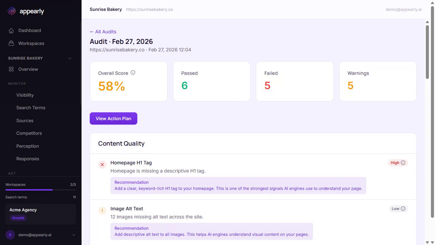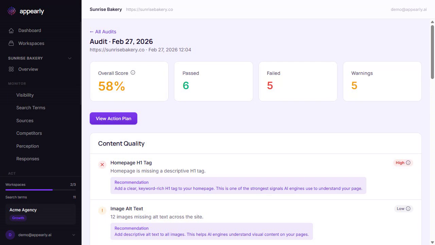Here's where it gets powerful. At the bottom of every audit, there's a link to the action plan that was generated from these results. Appearly doesn't just tell you what's wrong, it creates a prioritized plan with concrete fixes. This happens automatically after every audit, so you always have an up-to-date action plan ready to work from. Let's click through to see it.